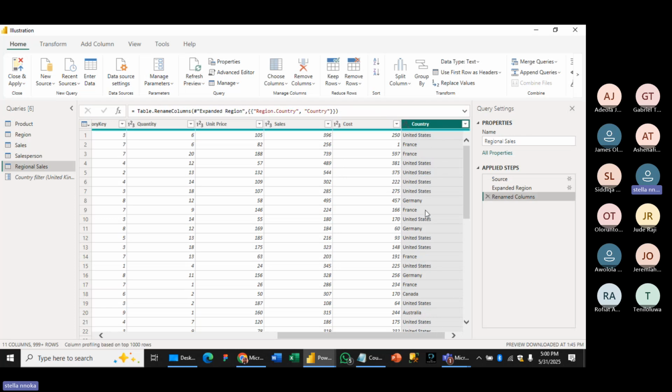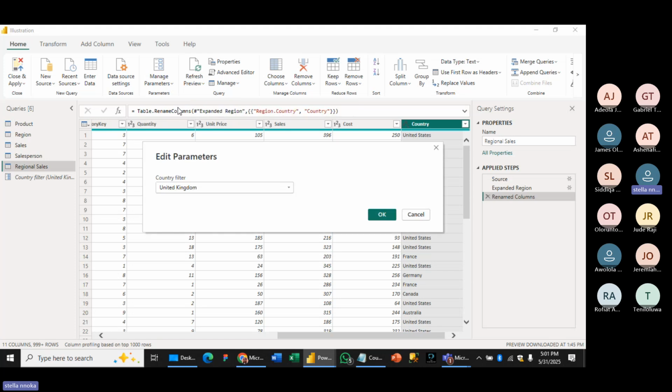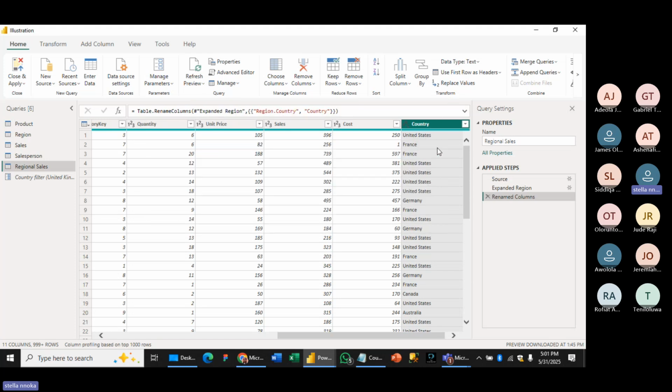Then if by tomorrow he says, remember we have already created our parameter function, it is now with us. If by tomorrow he says, okay, fine, I want to see data for Canada, you can come here and click on edit parameters, that parameter we created, right? No, sorry, manage parameters.